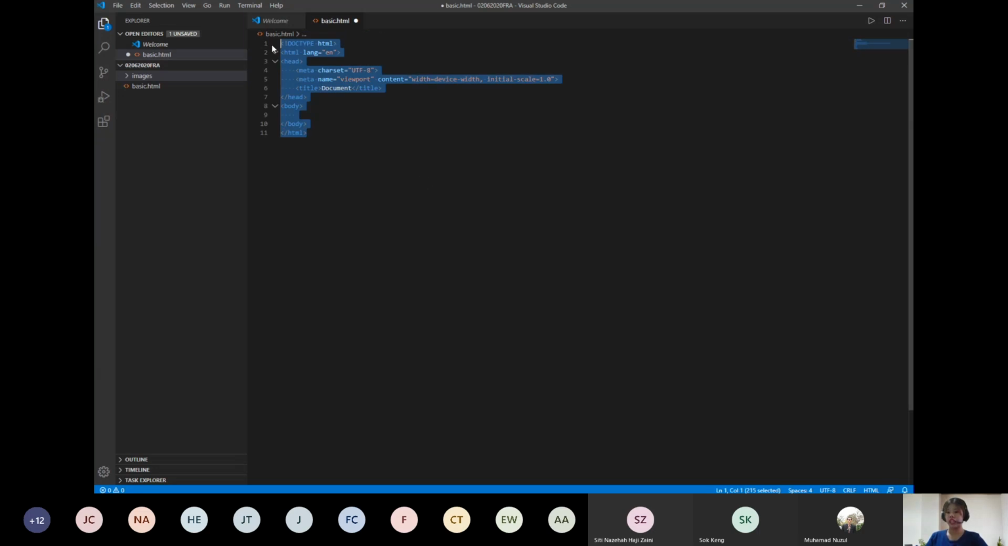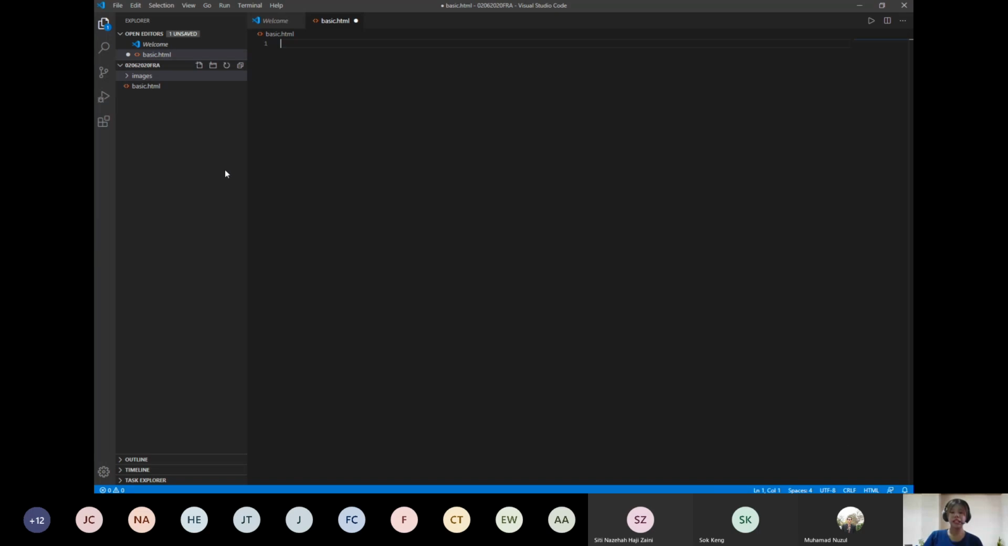So I will show you again. On the blank piece of workspace, type in HTML and choose HTML5. And once you click on it, automatically Visual Studio Code will generate these codes.